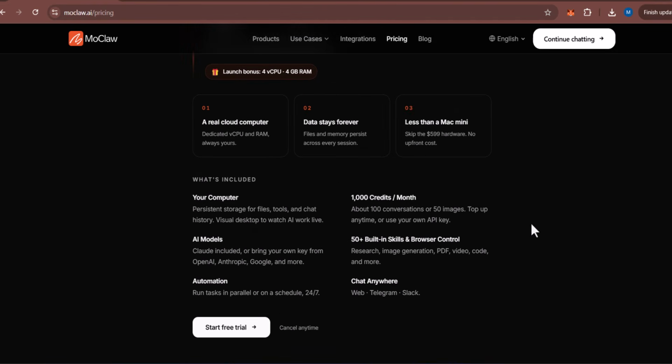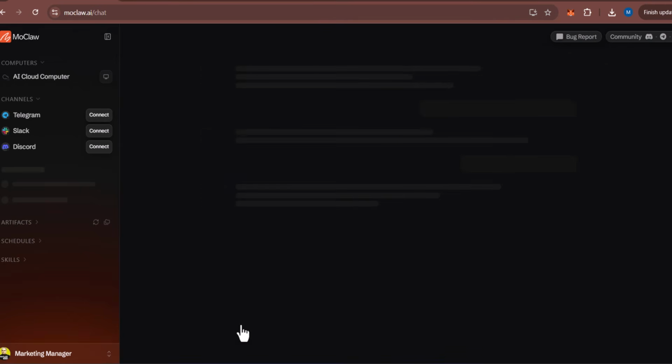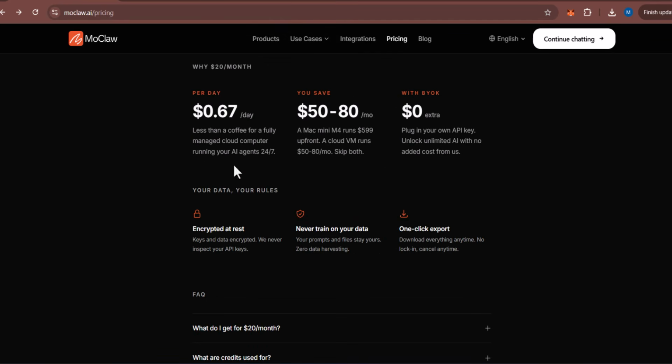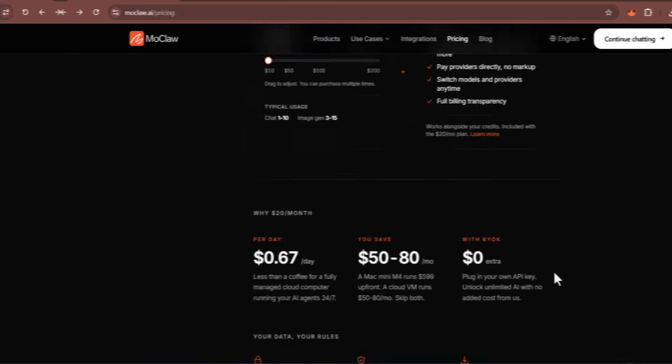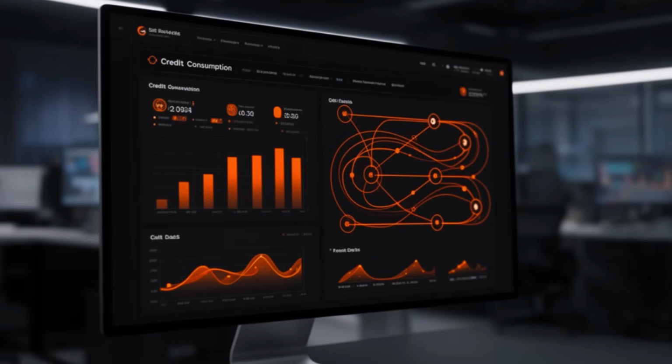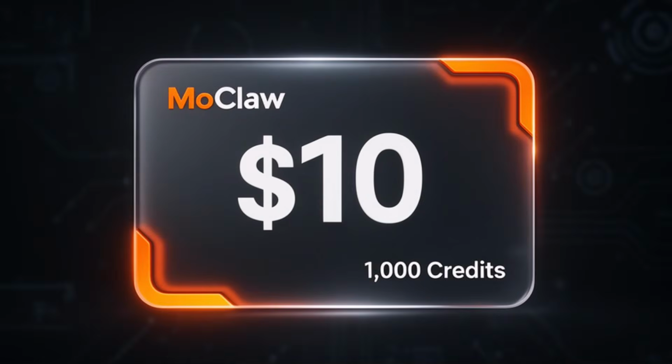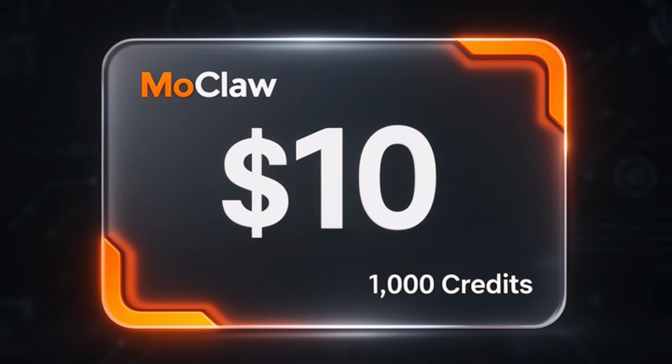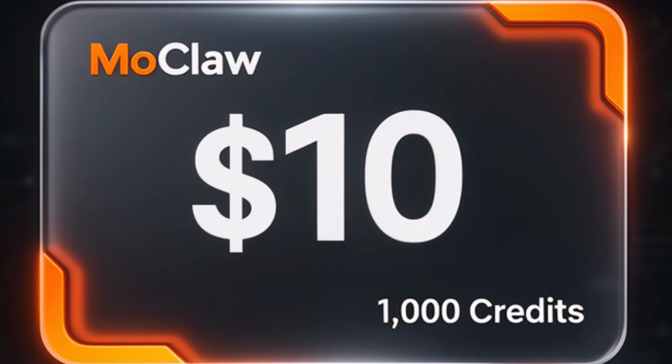If you run through those credits, because you are running heavy automation or intense chat pipelines, you can grab top-up credit packs starting at just $10 for an extra 1,000 credits, paying strictly for what you use. No hidden markups and no subscription traps.